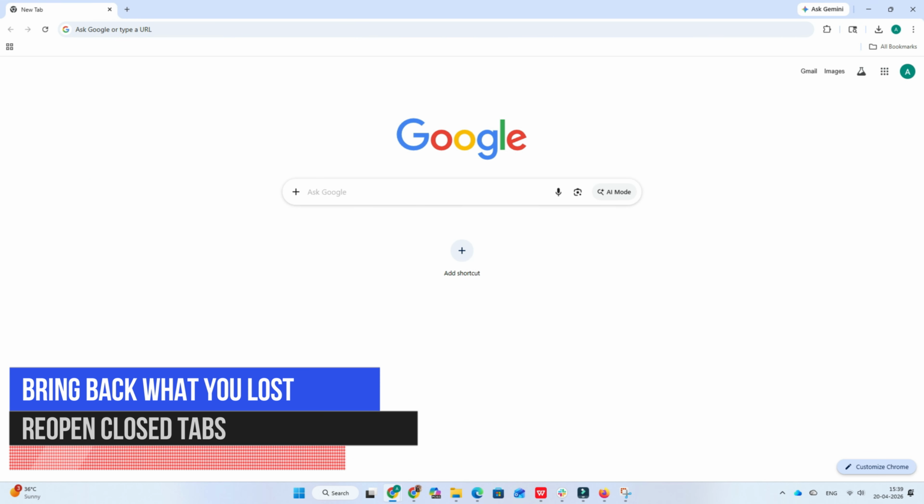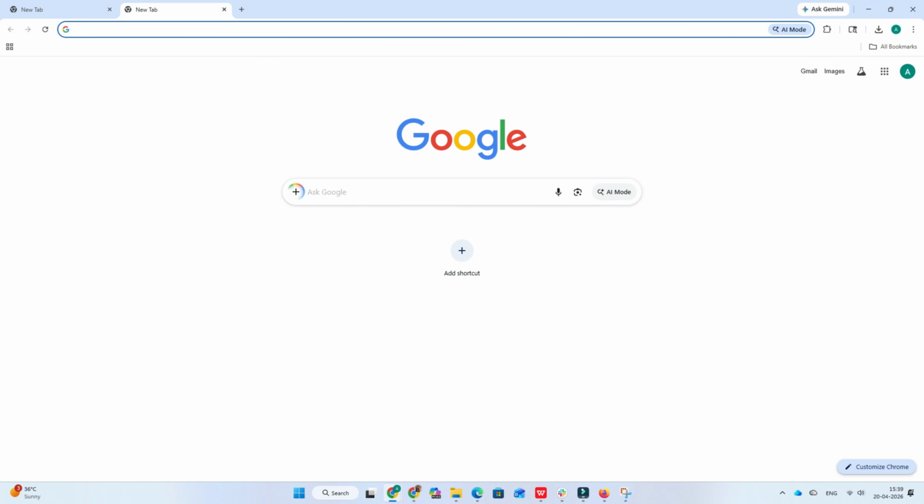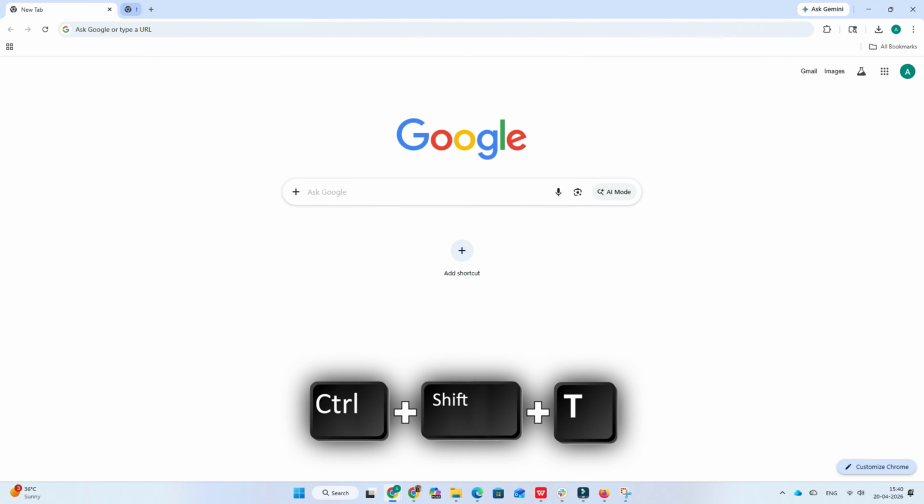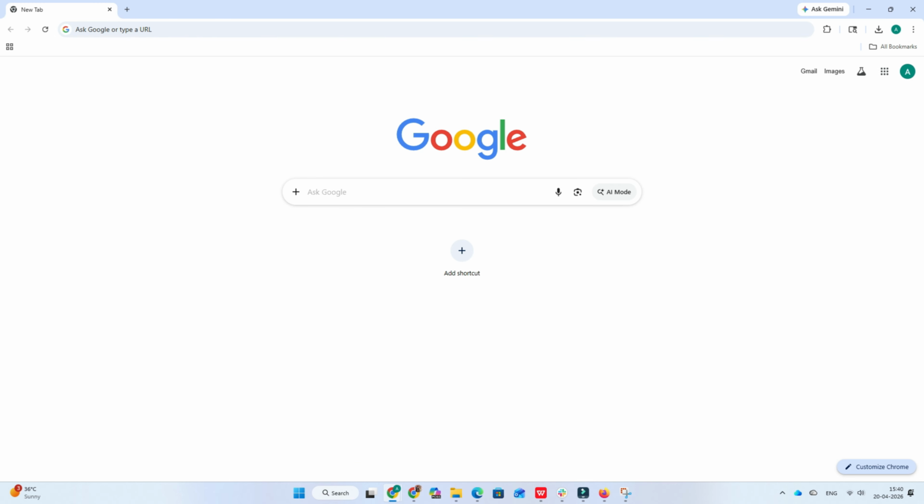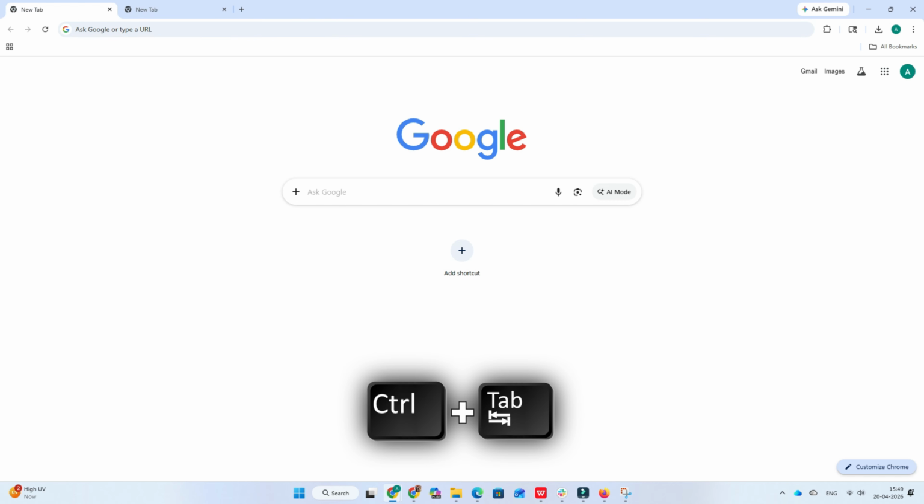Bring back what you lost. Reopen closed tabs. Next, to reopen a tab you just closed, press the Ctrl+Shift+T key combination. You can repeat the same to bring back more tabs. Now to switch between tabs, click on any tab or press Ctrl+Tab to move forward.